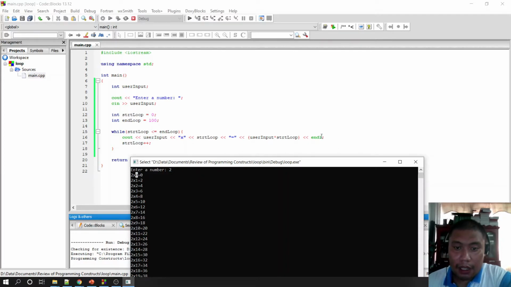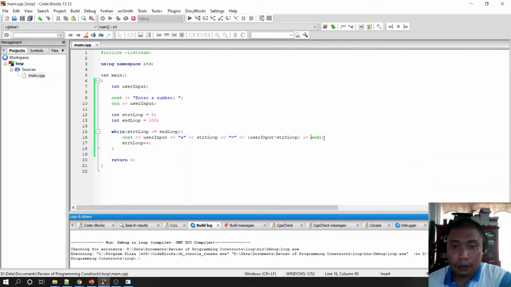Then we have end line, because we put end line to make it go to the next line. If you don't have the end line, what happened? It will just move the data from left to right. So if you are going to remove this one, this is what it would look like in your program.